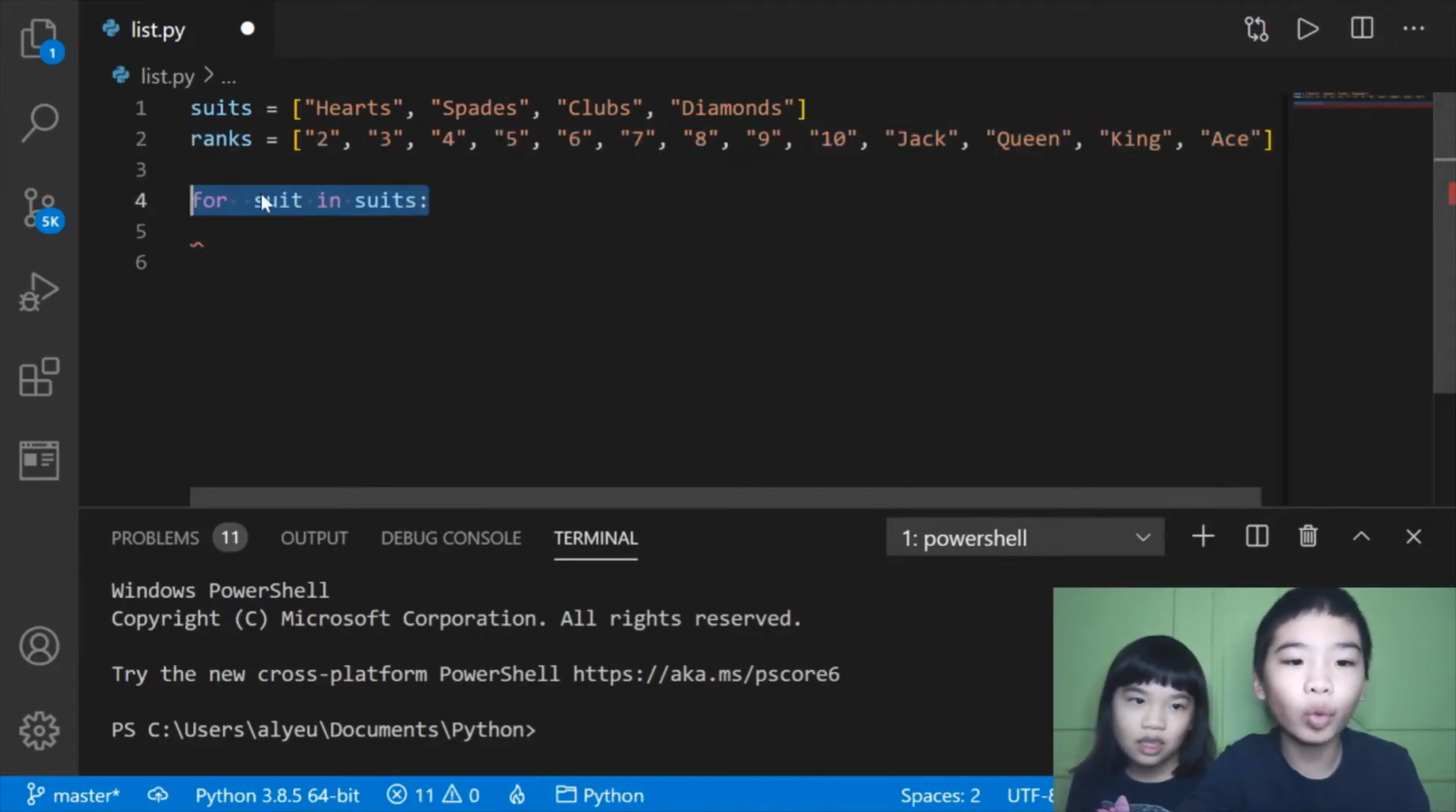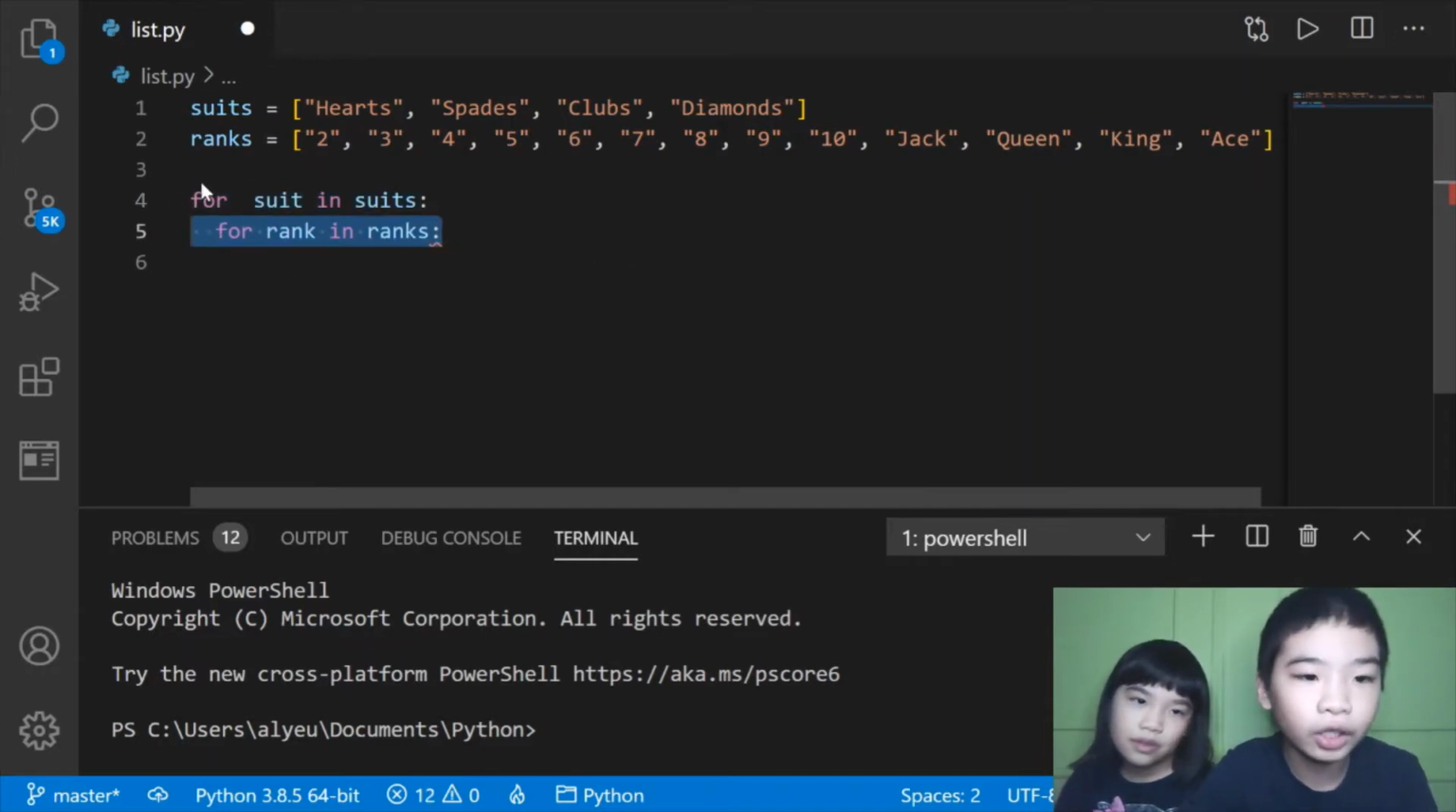Next we're going to do for suit in suits. Now this is a for statement, like for each something. That something is suit, which is a variable for the items in the list suits. The first item in suits is hearts, so it will check hearts first, then spades, then clubs, then diamonds. Then we're going to put a for statement inside another for statement.